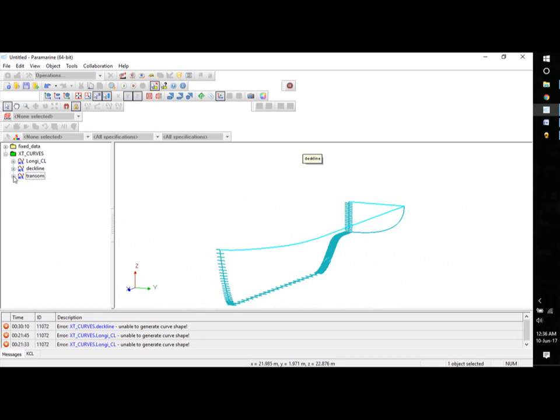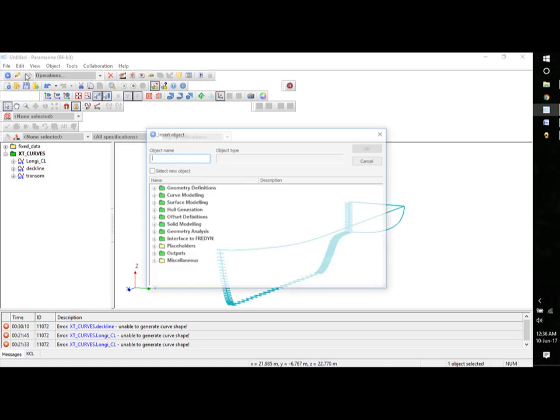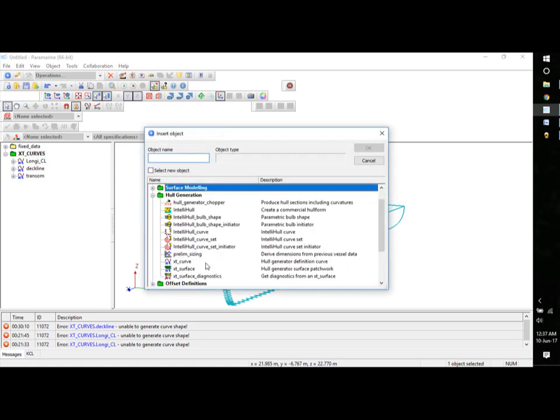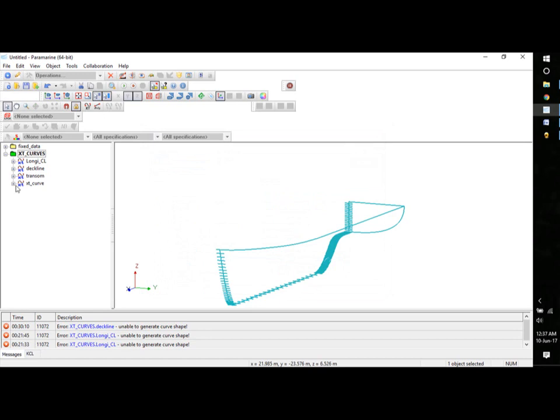Now I have a section at 25. So for that, again, I'll insert an XT curve from hull generation, take an XT curve, and the location of this is, again, since it's a section, on the X-plane. No tangency defined.